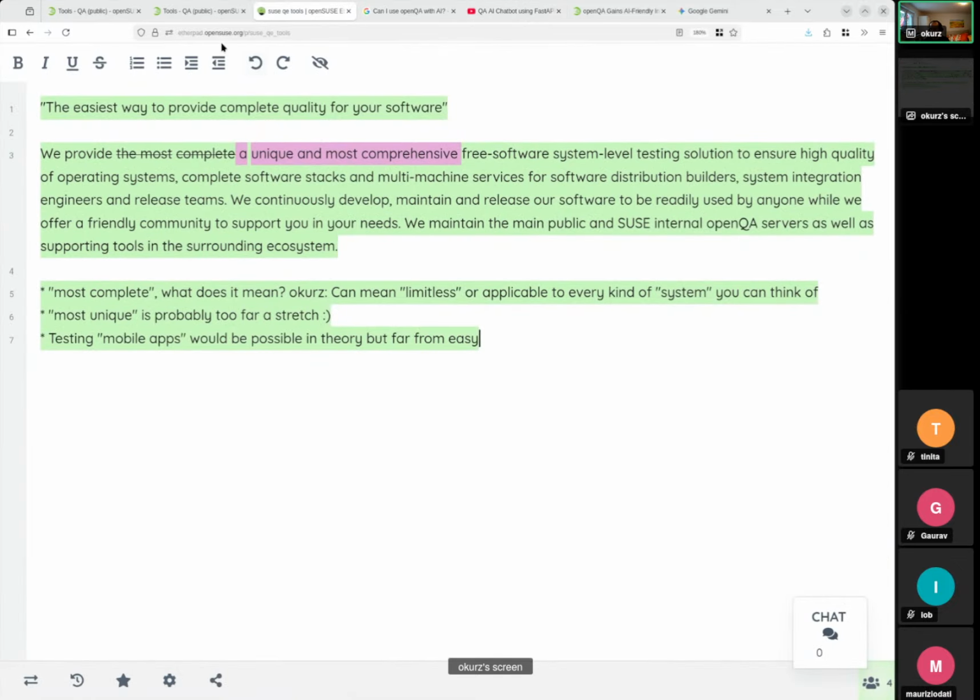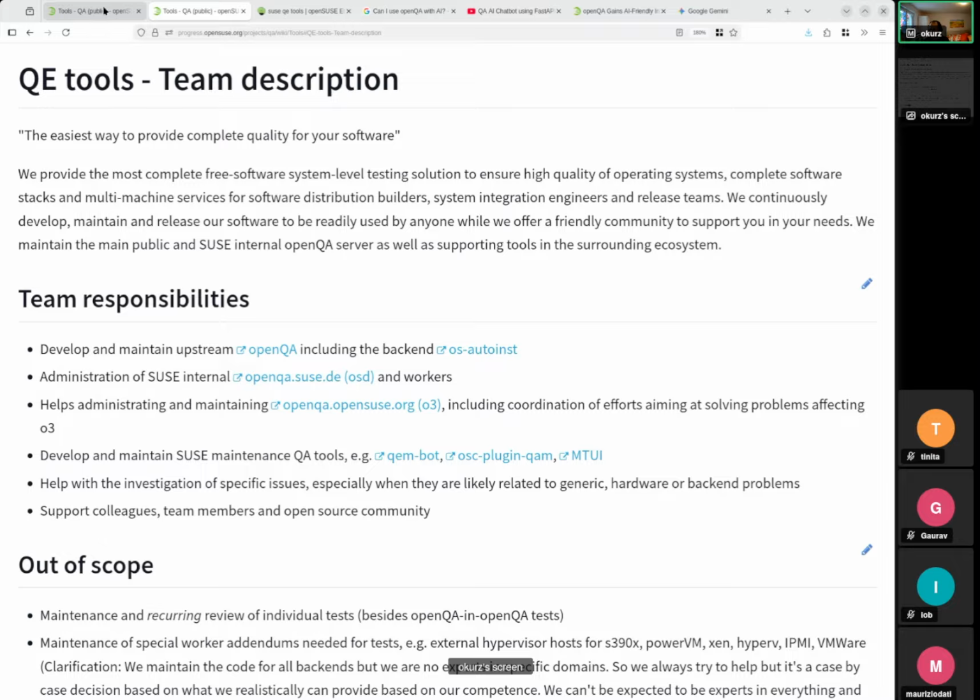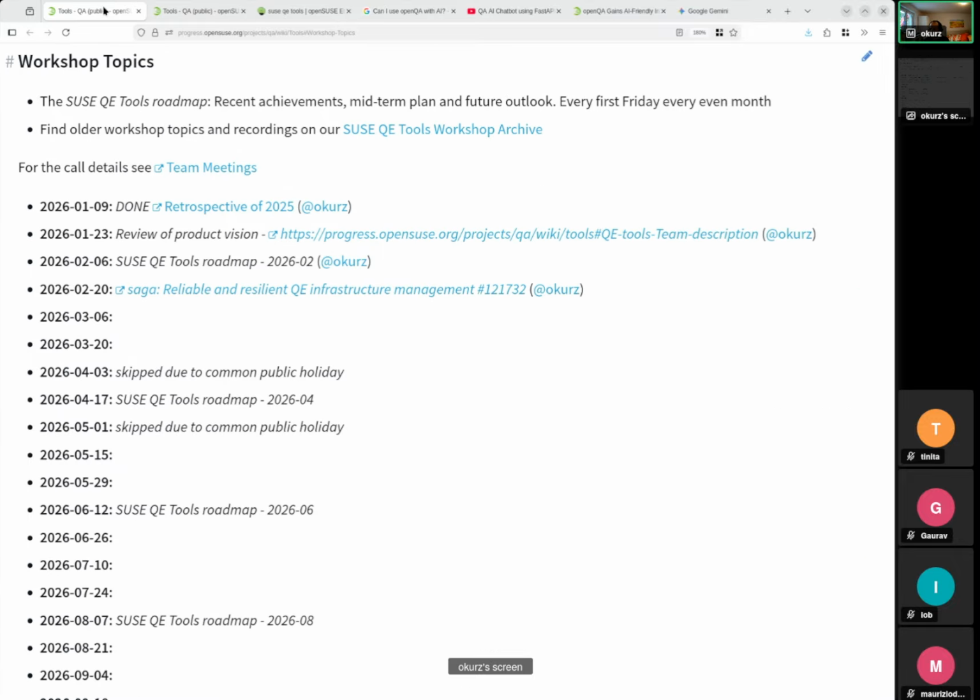Okay, guys, thank you. I would like to stop here and mention that in the next session of the QE Tools workshop, on the 6th of February, we will review the roadmap, meaning the accomplishments that we have had in the past 2 months, also spanning the Christmas vacation absence period, but also the plan going forward.